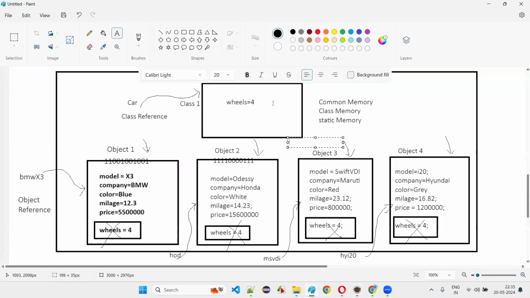In every object, it's not there. It's now part of the class memory, which can also be called a static memory or common memory. That's what we have to do. That is the purpose of the static keyword. Is everyone clear with the static keyword?